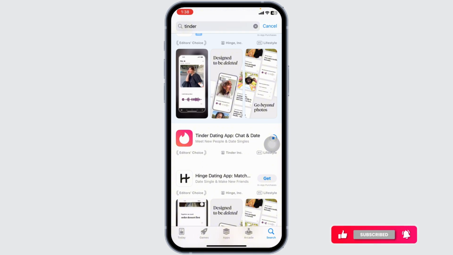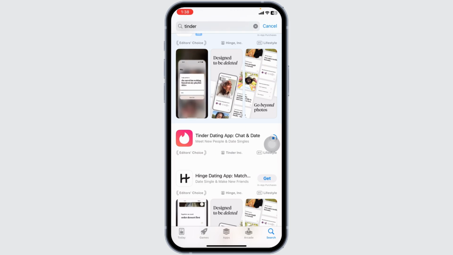Lastly, what you can do is give a fresh restart to your device. This might also fix your issue. Applying these solutions, your problem will be fixed. So this is how you can easily fix Tinder app not working and crashing.